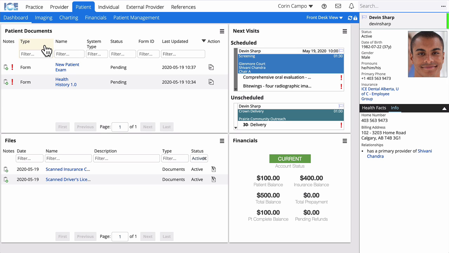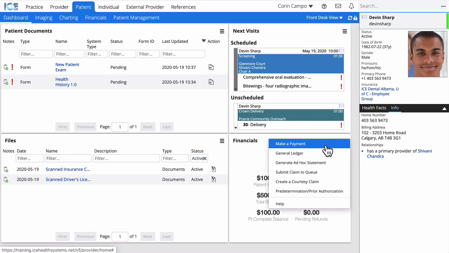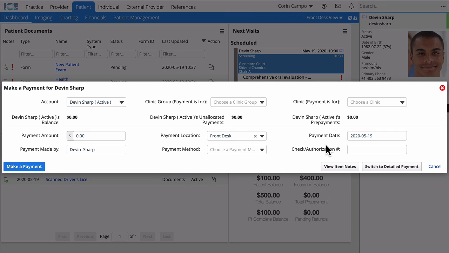But a new one I wanted to highlight was the financials panel. As part of the checkout process, I can see Devin's financial balances. You can see based on his insurance estimate, he's owing 100 for today with insurance owing 400. And then of course, the total balance is 500. So don't want to hide that information. But I'm going to record a quick payment here by selecting the Financials panel menu. We'll say make a payment, and we'll record a quick partial payment as part of the checkout process.